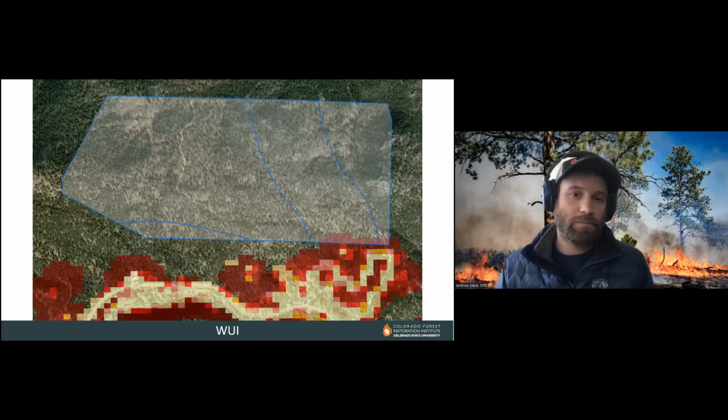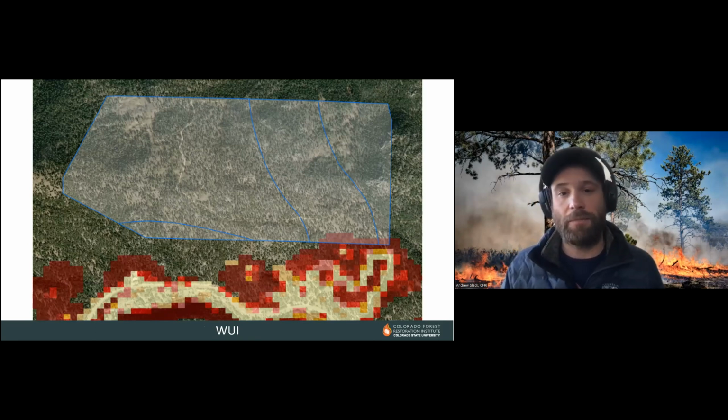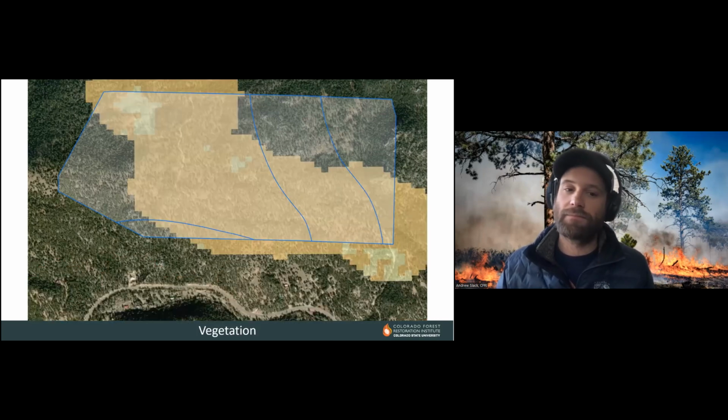Next one. This is WUI. So you can see there's really no risk to WUI within the treatment boundary. But again, just right on the other side of the south boundary of this treatment, there is a lot of risk to WUI. There's some homes there, and that is going to greatly influence what decisions are made within this treatment boundary.